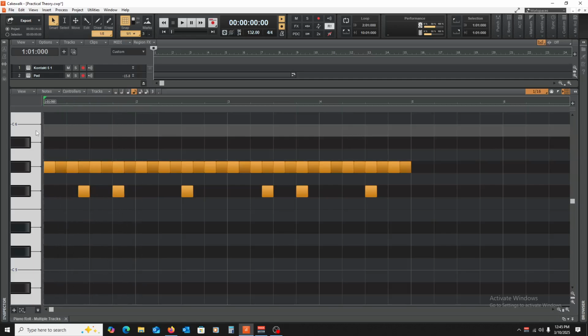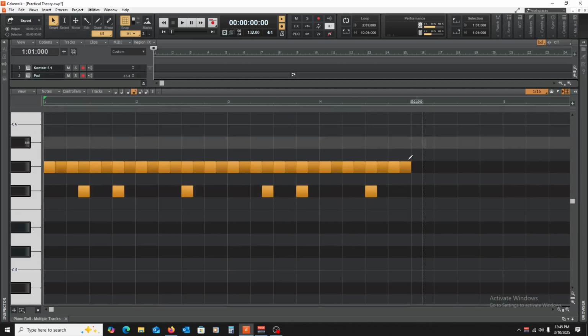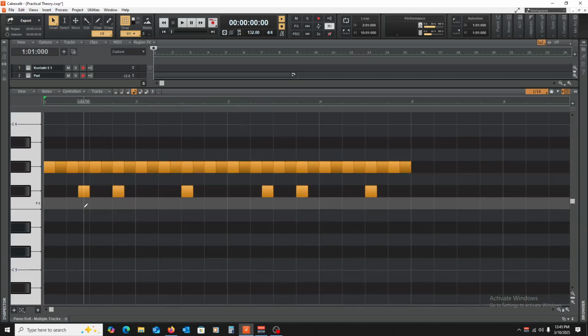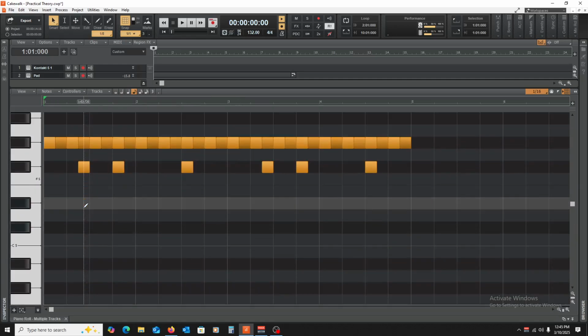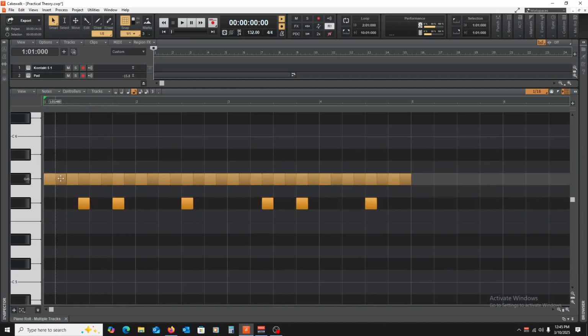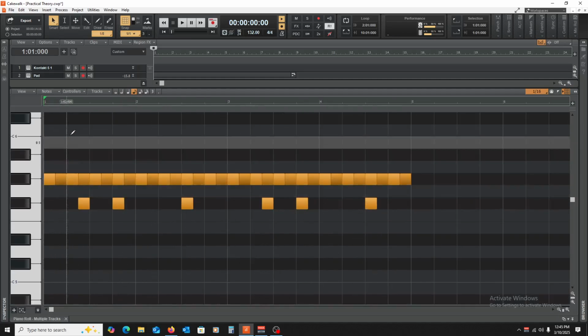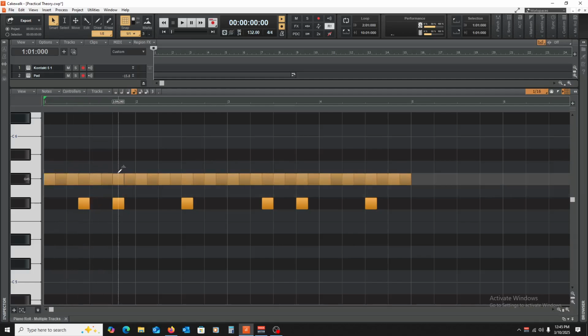A half note would cover half of the bar. A quarter note would cover a quarter of the bar. An eighth note would cover an eighth of the bar, 16th, etc. You know, turtles all the way down. Anyways, the hi-hat pattern here are just eighth notes. So there are 8 of these in every bar.